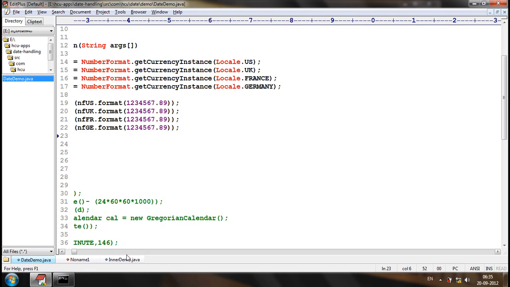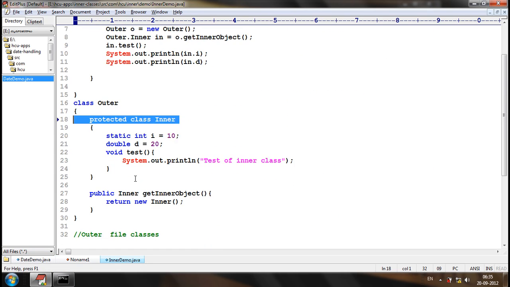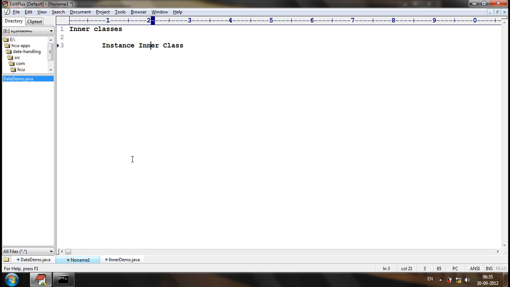Now, here this inner class is called an instance inner class just because it can be accessed only through the object of the outer class. The second type of inner class is a static inner class.